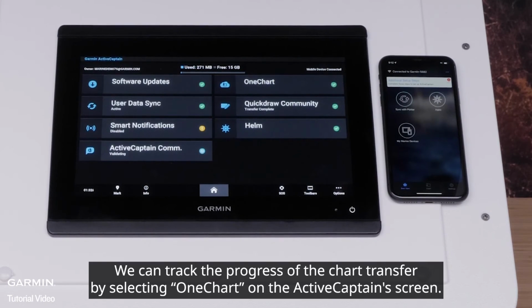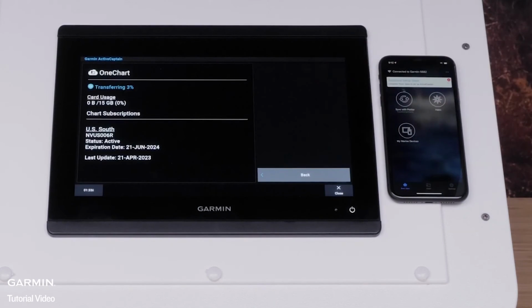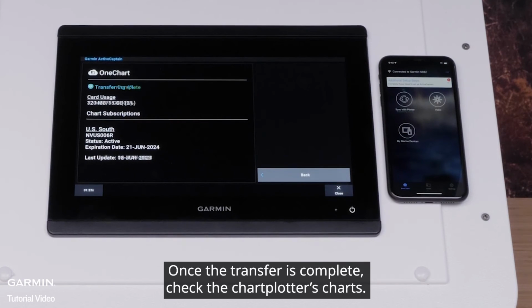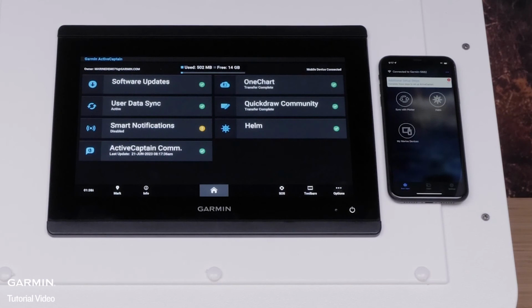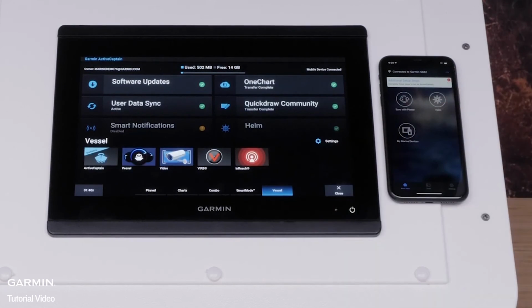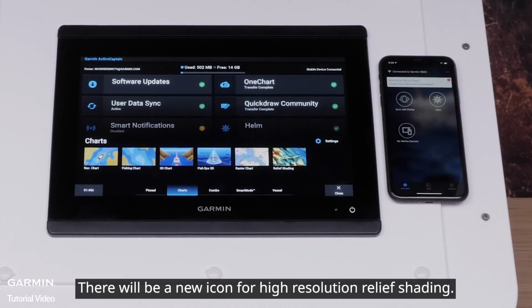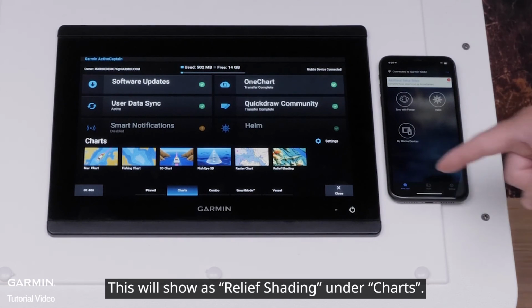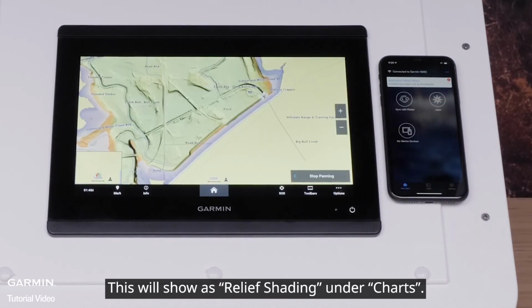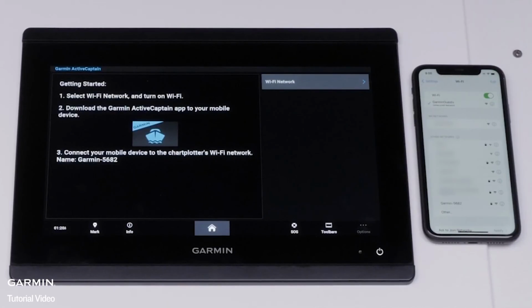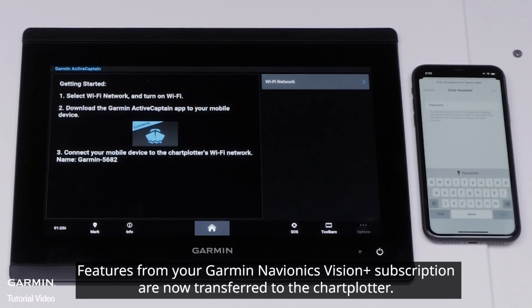We can track the progress of the chart transfer by selecting one chart on the ActiveCaptain screen. Once the transfer is complete, check the Chartplotter's charts. There will be a new icon for high-resolution relief shading. This will show as Relief Shading under Charts. Features from your Garmin Navionics Vision Plus subscription are now transferred to the Chartplotter.